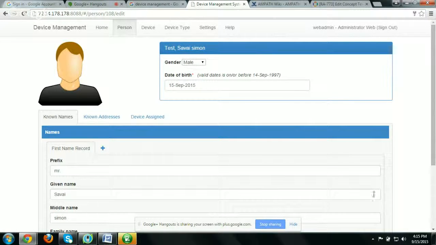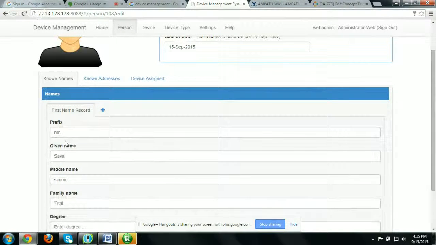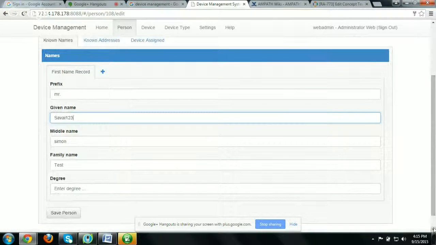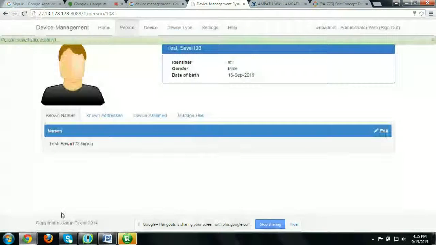Here we can try and change or add some few numbers like 1, 2, 3, and then save, and see if it will save on the server side. After clicking on that, you're not able to save under device, the non-person. Under person, if you try to save, it will save successfully.